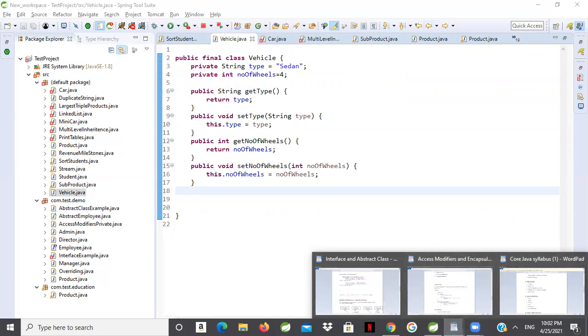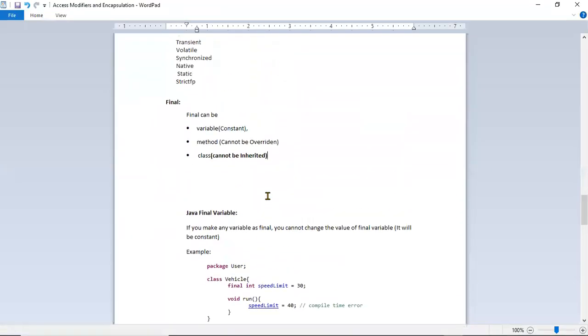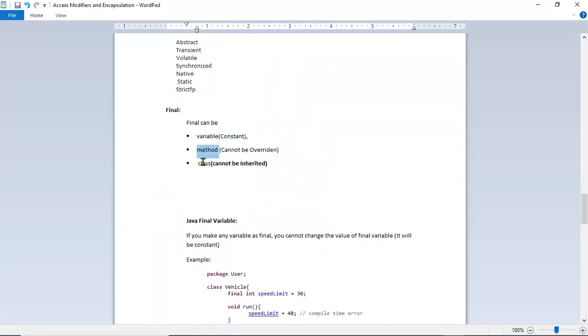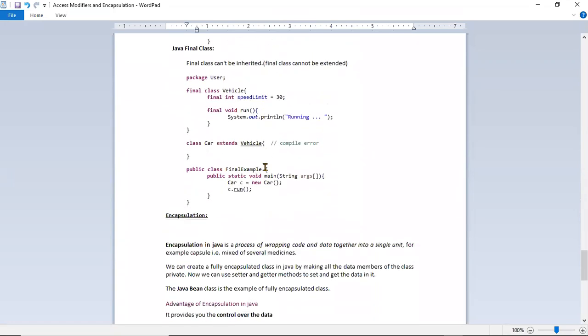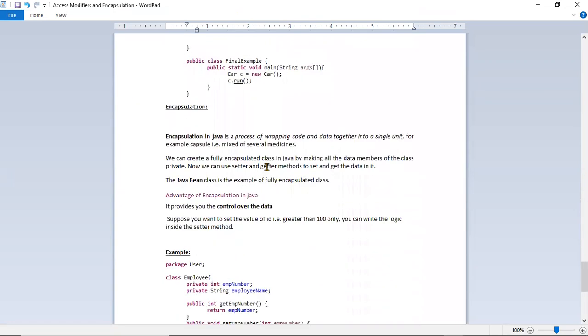If someone asks what is final, this is an important interview question. You can say final can be applied to variable, method and class. A final variable is nothing but a constant; we cannot change its value. A final method will not allow overriding in a subclass. So the final method cannot be overridden, and a final class cannot be inherited. If we have any class as final, it will not be inherited using the extends keyword. That's about final.